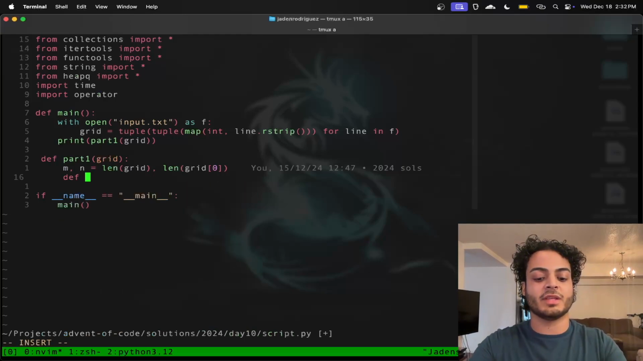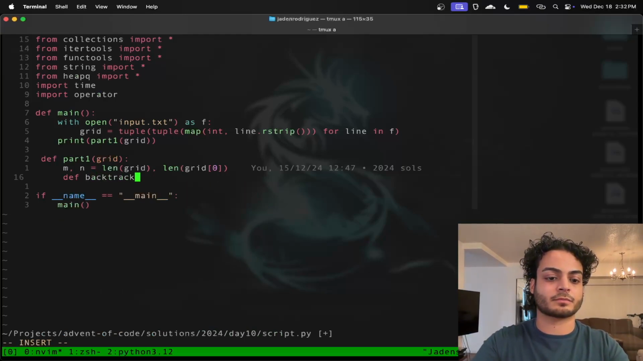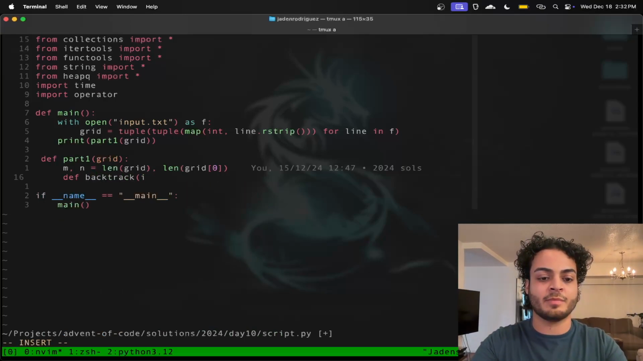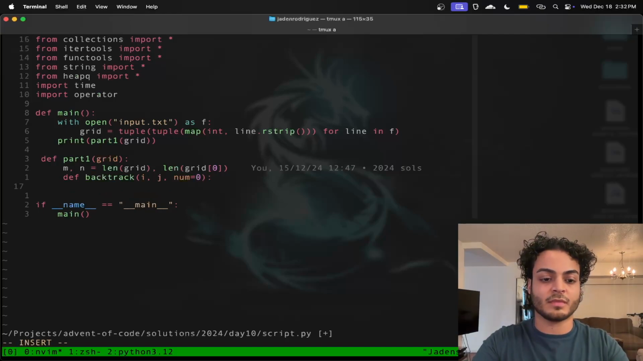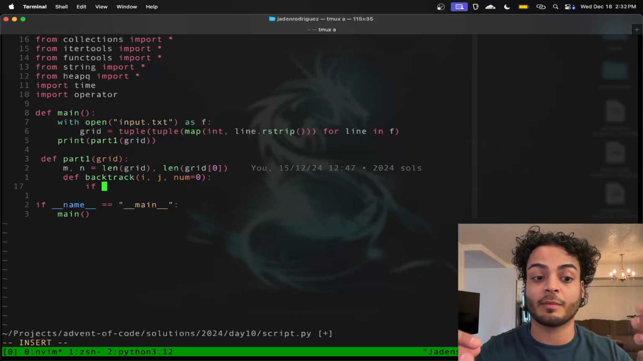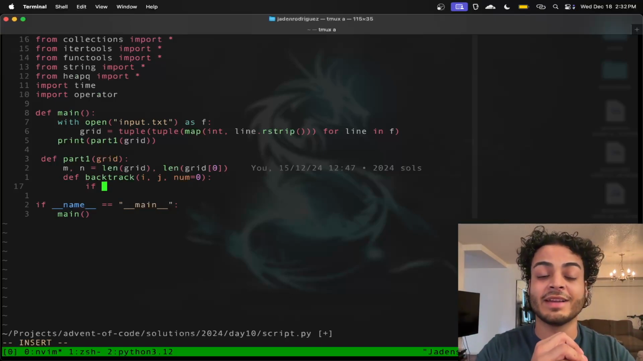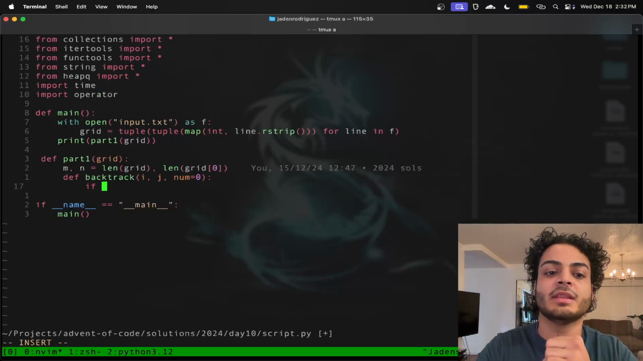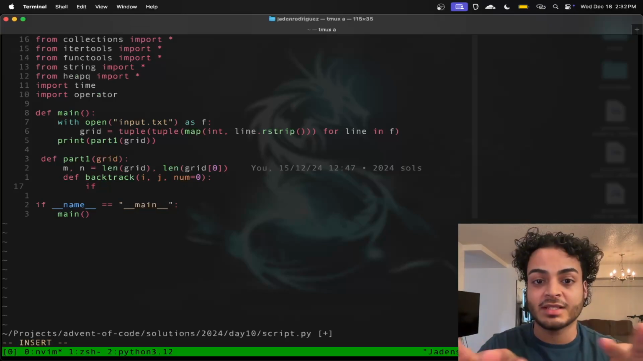So I'm going to call this backtrack, and it's going to take in my I position, my J position, and it's also going to keep track of what number I'm at. So we always start at 0. And if our I is not in the correct bounds, or our J is not in the correct bounds, or the number at I and J isn't the current number, then we should return an empty set because it's an invalid part of our hiking trail.